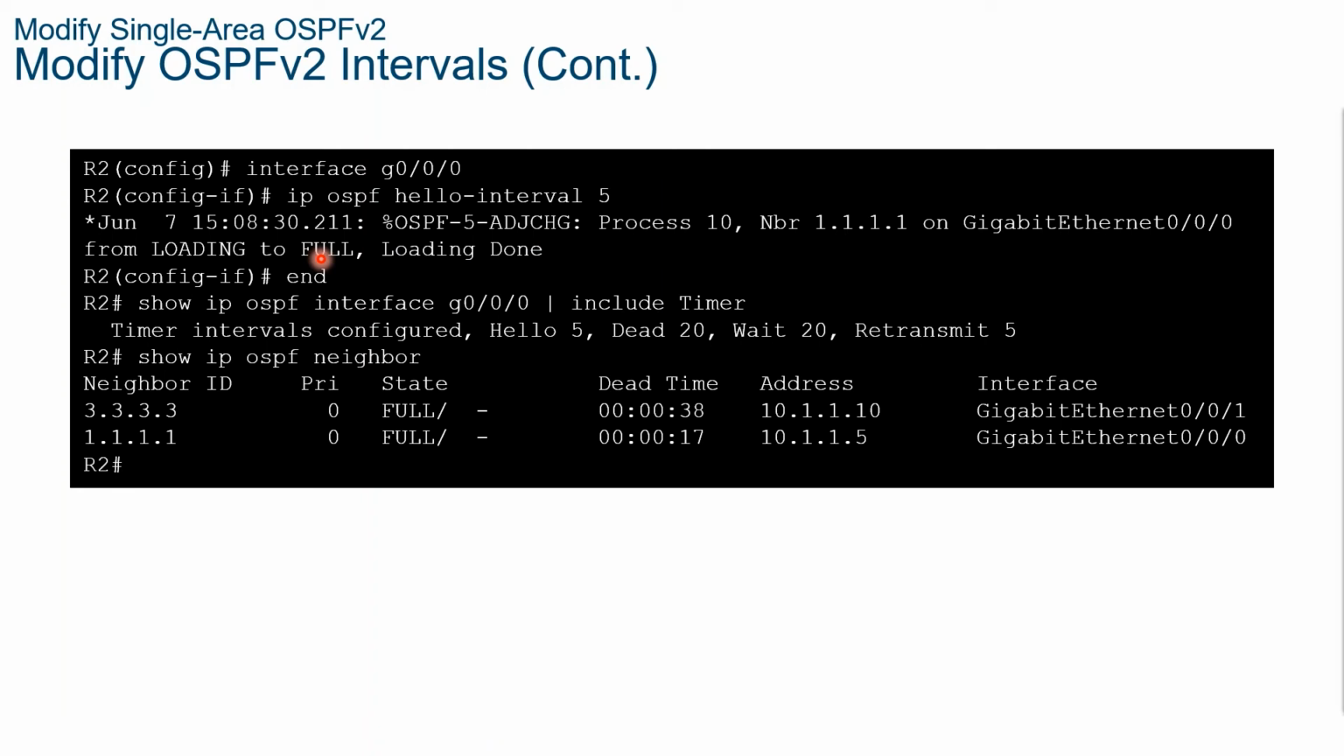Right? So verify the interface intervals using the show ip ospf interface command. Notice that the hello time is 5 seconds and that the dead timer is automatically set to 20 seconds, instead of the default 40 seconds. All right.